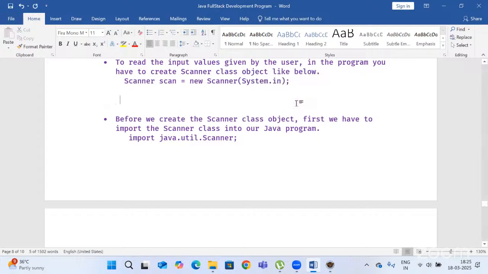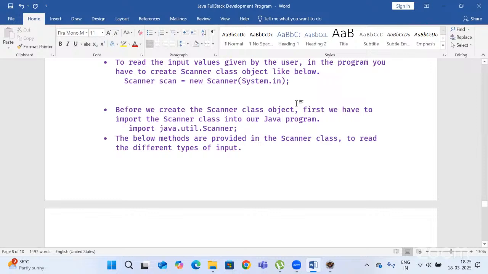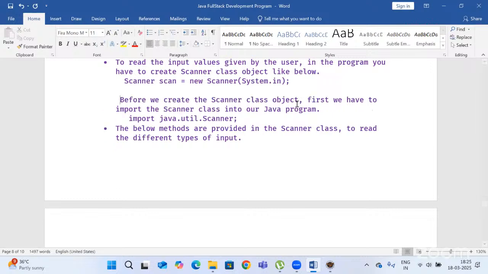You will come to know more about class and object in the OOPS concepts. In OOPS, you will learn all these things. But presently, we only need to know Scanner.